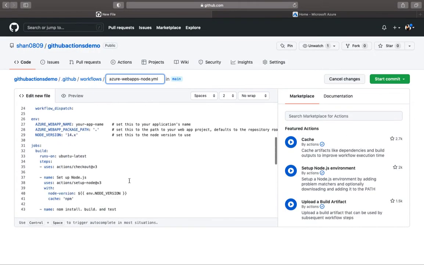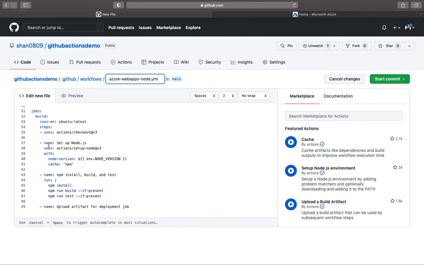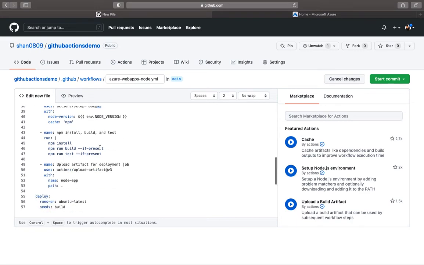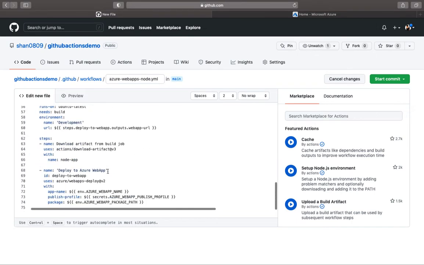If you click on configure, you would see that it starts with something called name, and then uses, and then the action, and then a slash and the name of the action. This is the name of the action. This one is relevant to your Node.js application, and the version of the action. It is built by somebody, named upload-artifact, with a version tag, version 3.